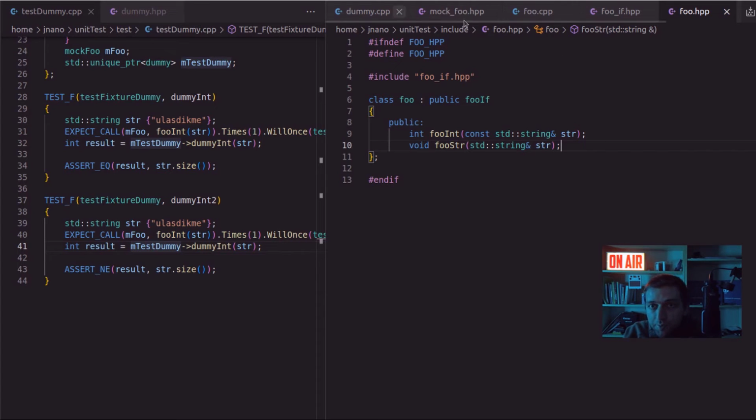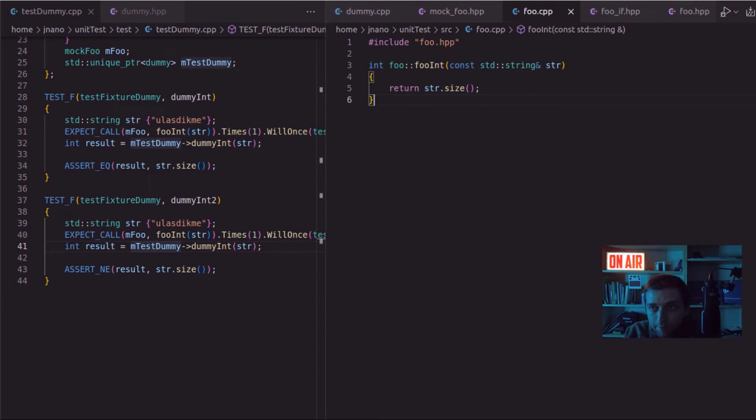Then foo HPP, we should go to foo CPP. Let me add foo string, void, string. This will return nothing. Okay, this can return something. This is not const. So for example, we can populate the string here, for example, example string. So when we call this function, this string will be example str.